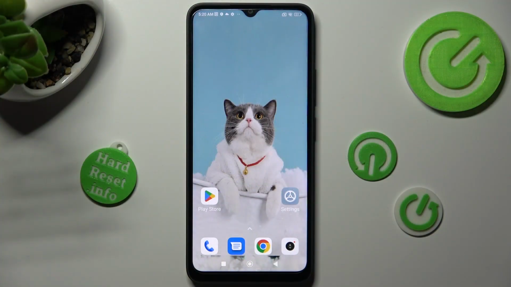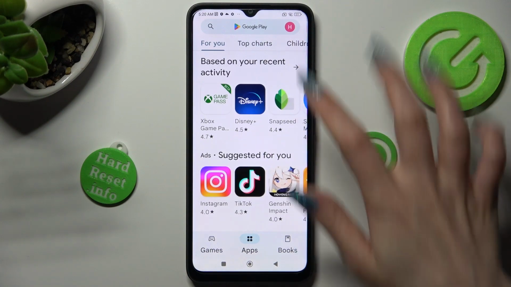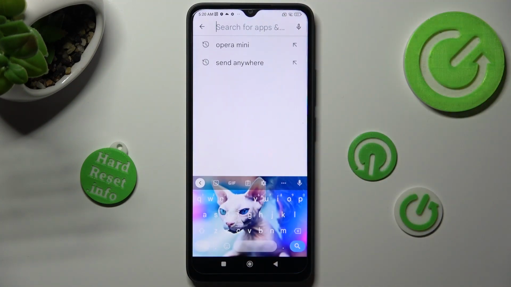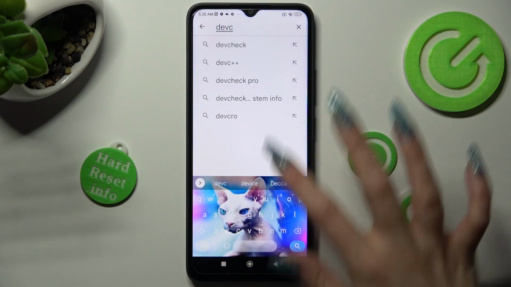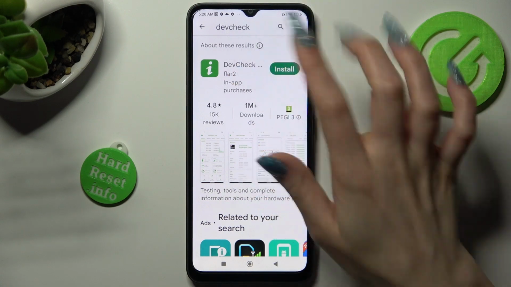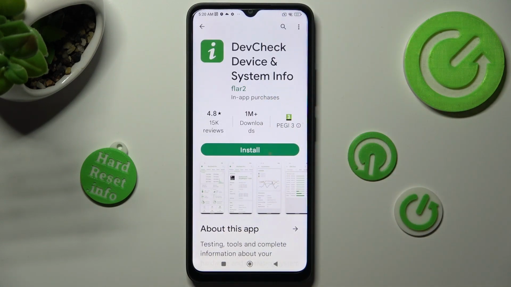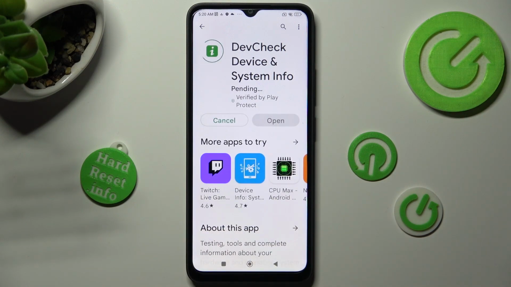You need to begin by opening Play Store and clicking on the search bar. Then type in DevCheck. Now you need to get this free app from Flare to Developer, and when it's ready, open it. DevCheck device and system info.